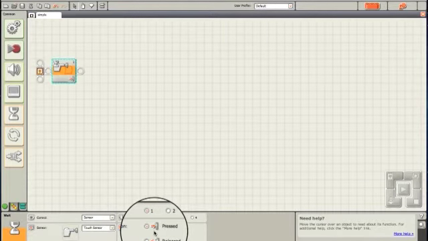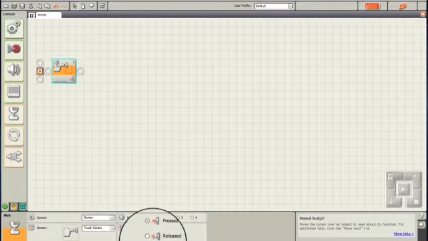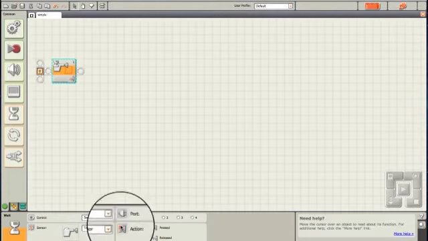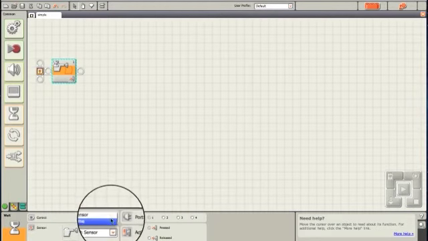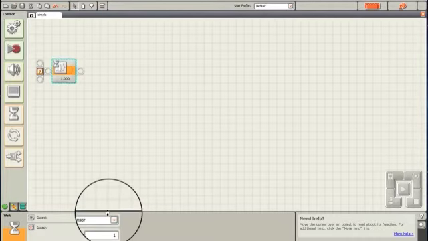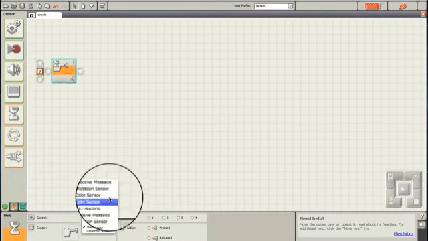When the touch sensor is pressed, it'll go into its next program. Released. After it's released, it'll go into its next instruction. So you get the idea. You can change the port and change with its time or sensor, and also change all the sensors here.